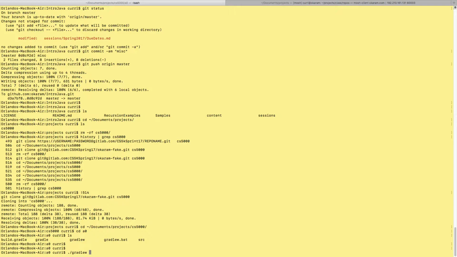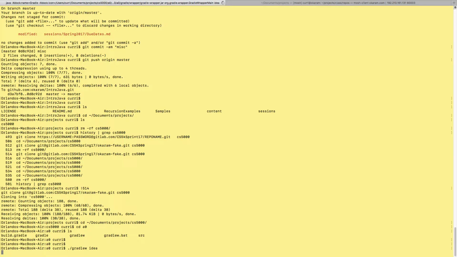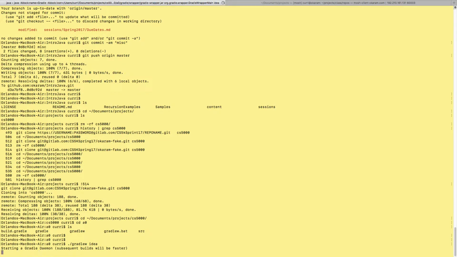Now we'll do Gradle W idea to generate the idea project rather than Gradle W Eclipse to generate the Eclipse, and that's ./gradlew normally.